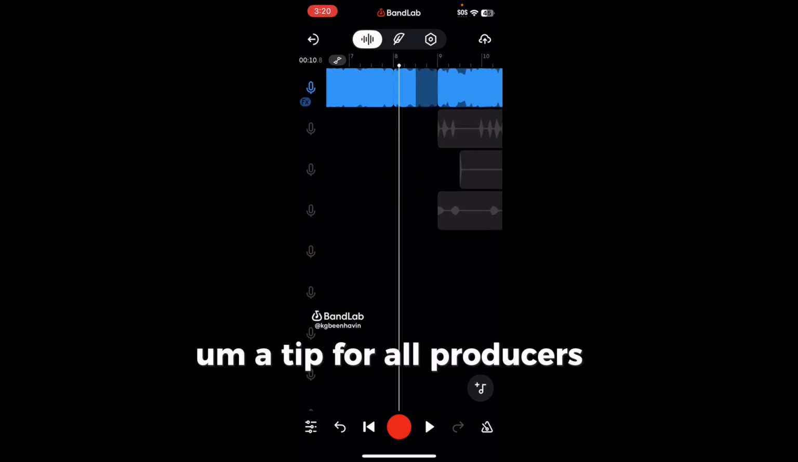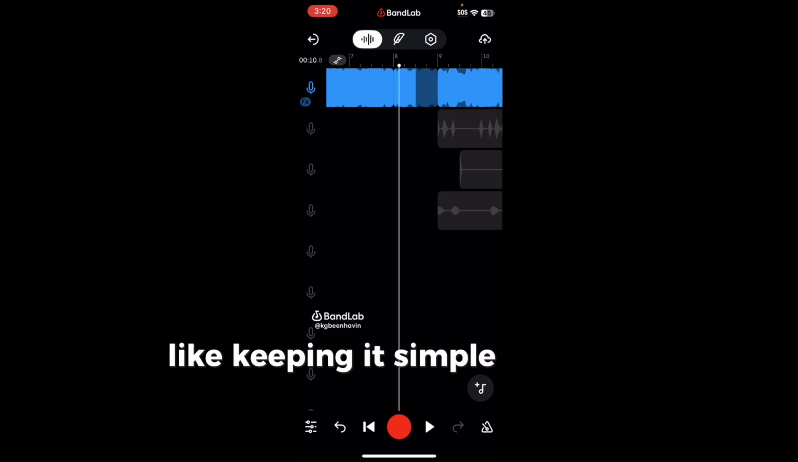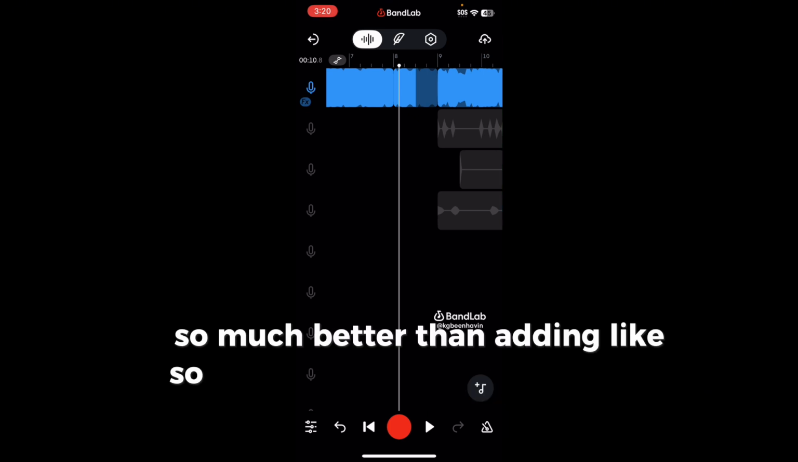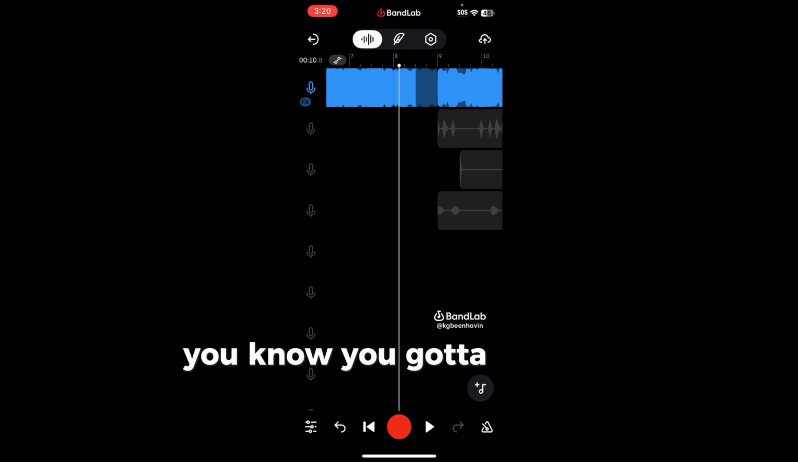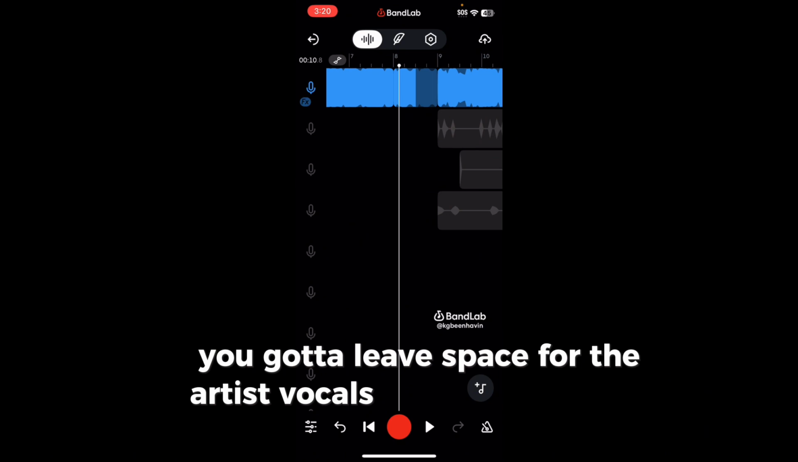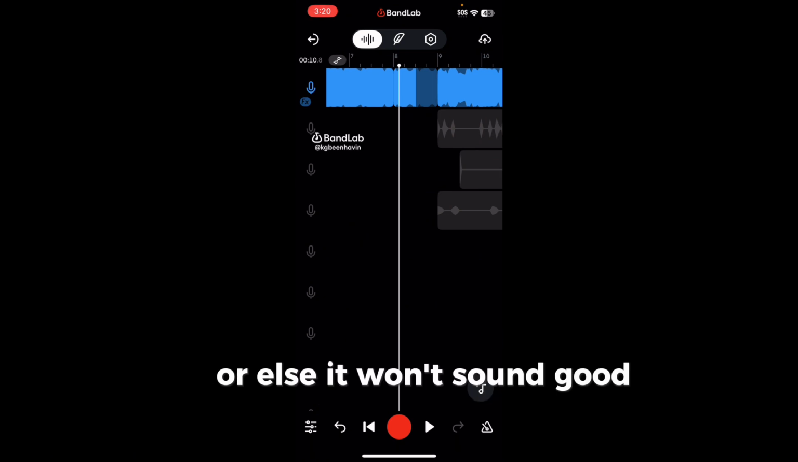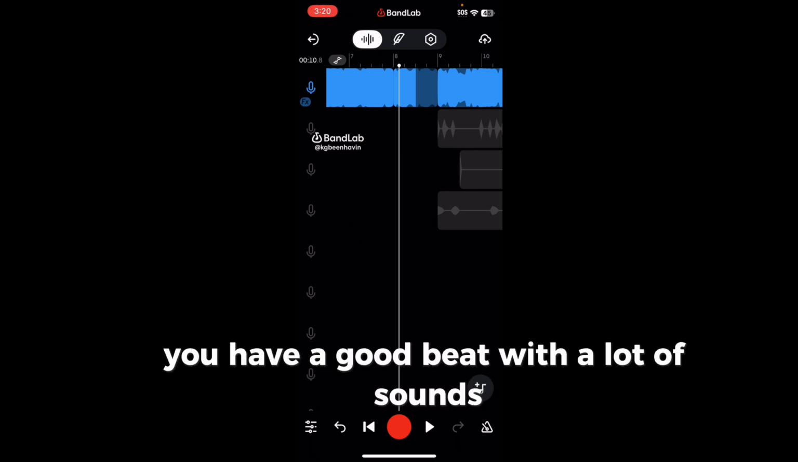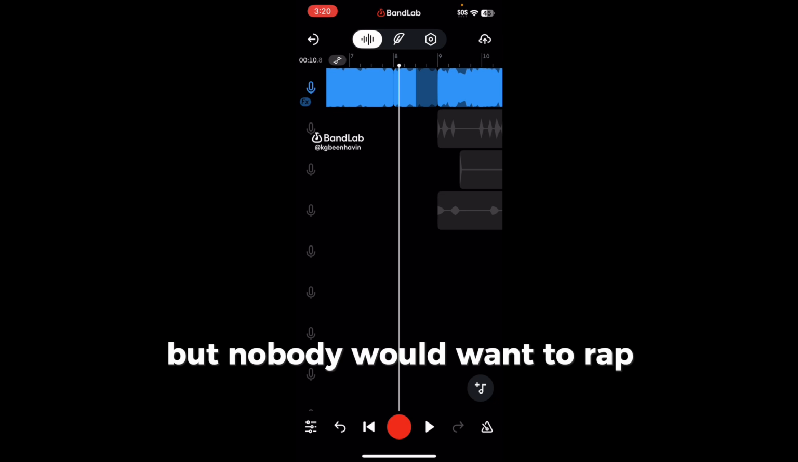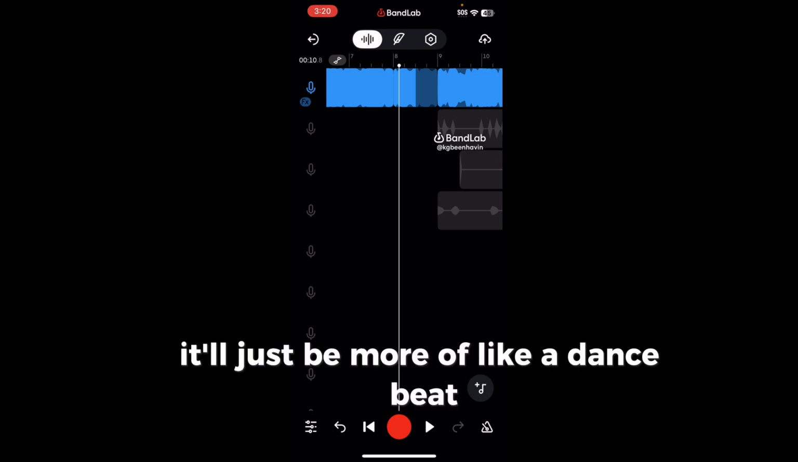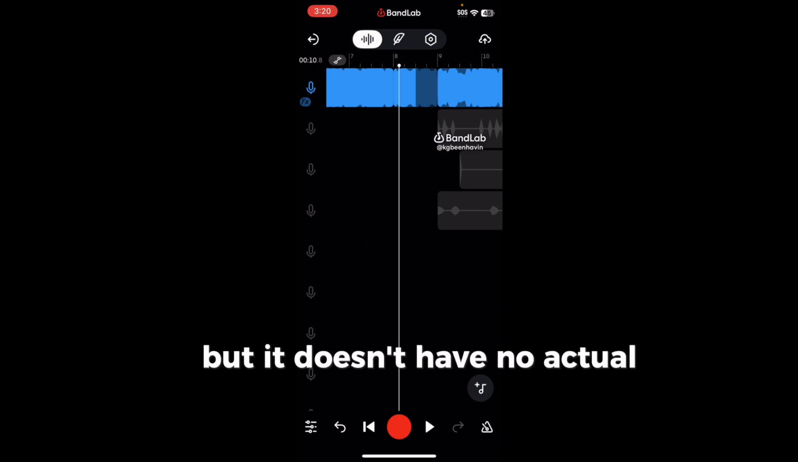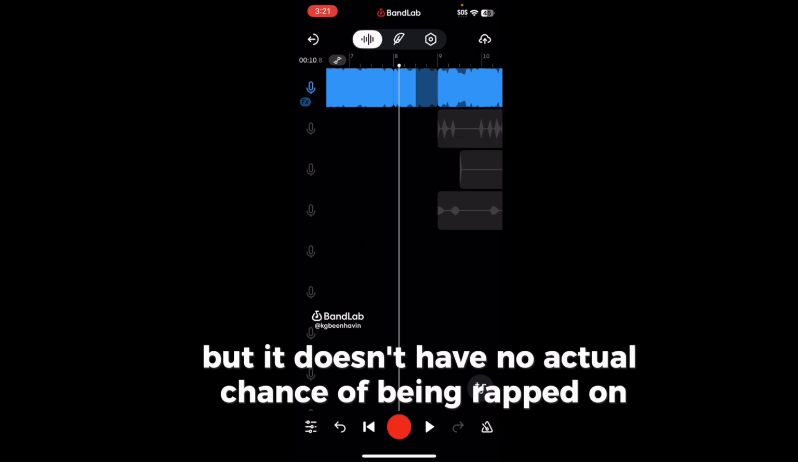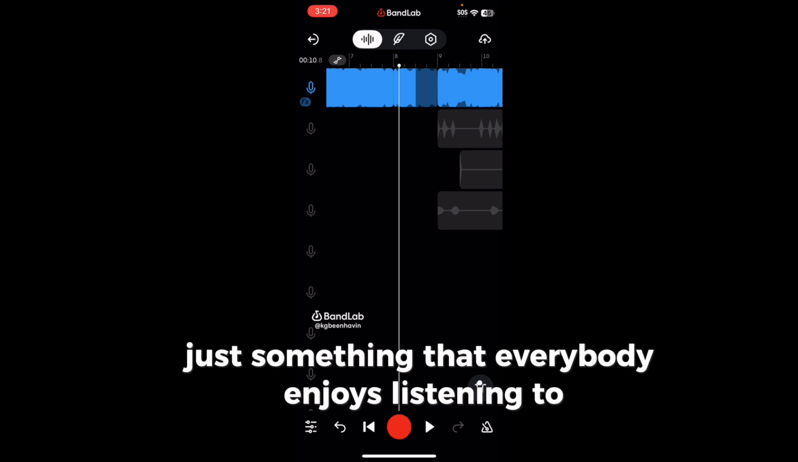A tip for all producers out there: keeping it simple on the beat is so much better than adding so many sounds and trying to be so extra. You've got to remember that you have to leave space for the artist's vocals to rap on the beat, or else it won't sound good. You'll have a good beat with a lot of sounds, but nobody would want to rap on it. It'll just be more of a dance beat, or maybe it'll go viral on TikTok, but it has no actual chance of being rapped on. Just something that everybody enjoys listening to.